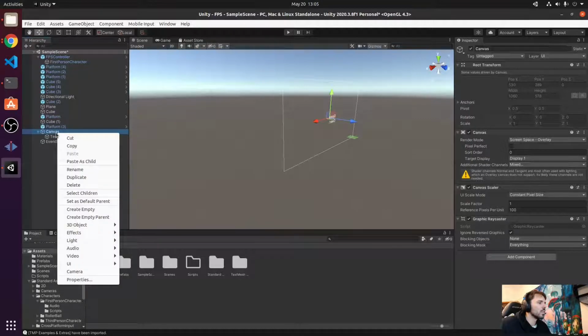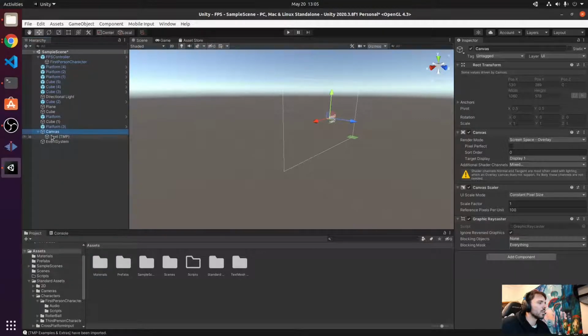To hide it, go to the inspector and select the checkbox. This one? Yep, gotcha. And that should hide your canvas. Okay. And what we want to do is, when we reach the platform, show the canvas.